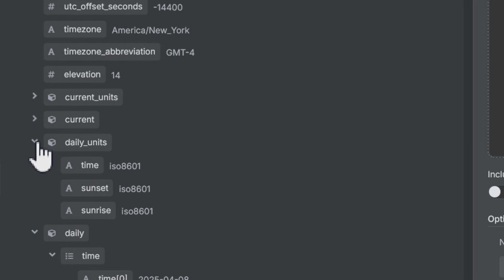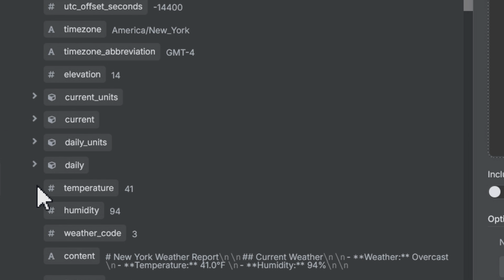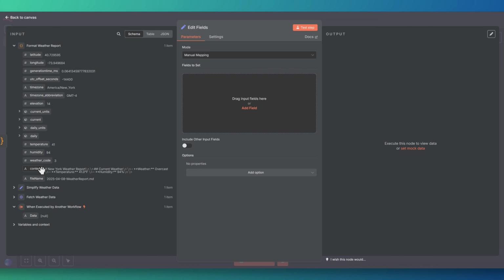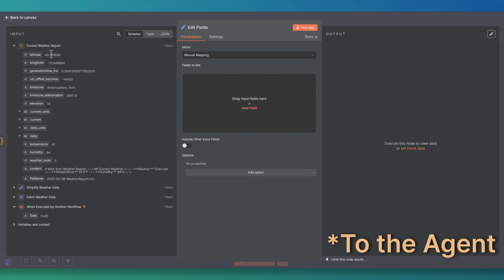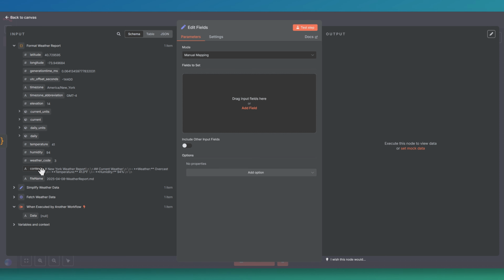Now, we don't actually need to map this into a field. The reason why I'm choosing to do this is because I do not want to send all of this extraneous information to the model. This takes up tokens and is unnecessary. We just want the content.